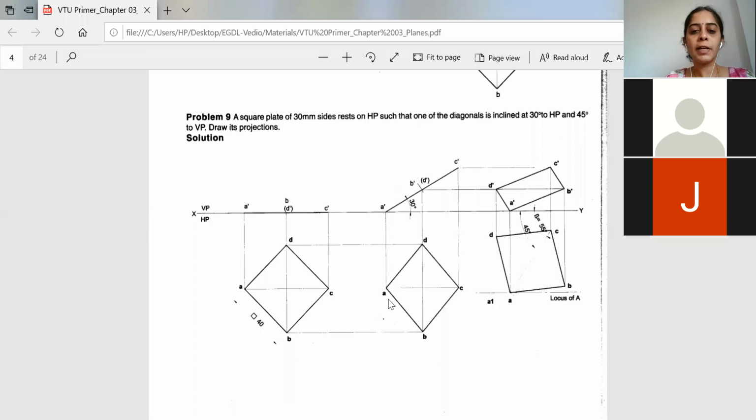You take the projection of A dash, projection of B dash and D dash, projection of C dash, and then you will extend the projection of D, projection of A and C, and projection of B. So you can see four corners. Okay, so the locus of A is meeting at A dash, so this will be A. Locus of B is meeting the locus of B dash at this point, so this will be B. Locus of C is meeting C dash at this point, so this will be C. Locus of D will be meeting D dash at this point, so this will be D. So you will join A to B, B to C, C to D and D to A.